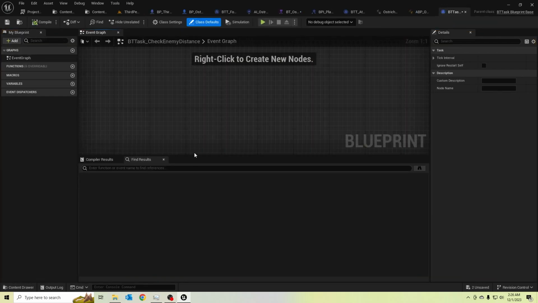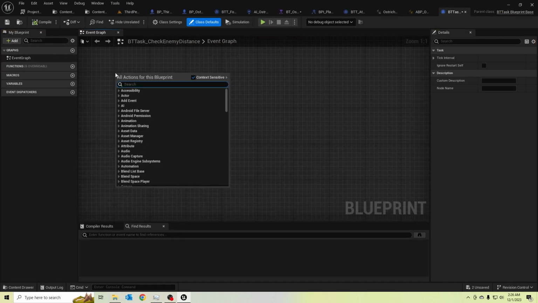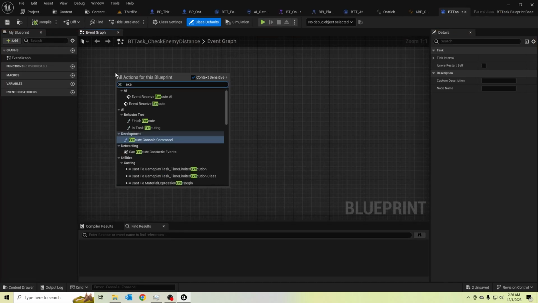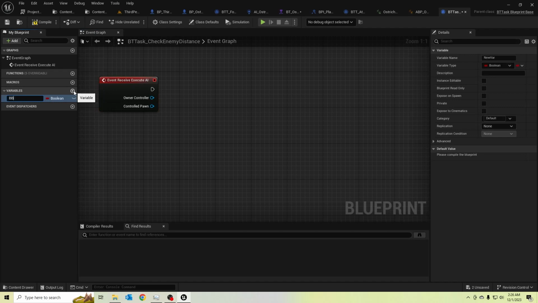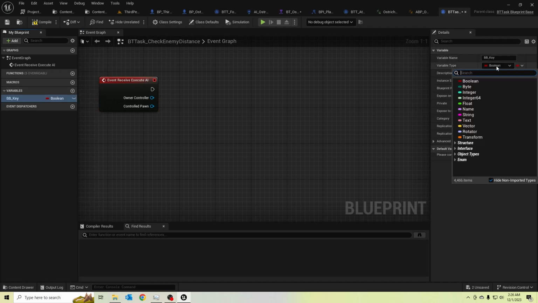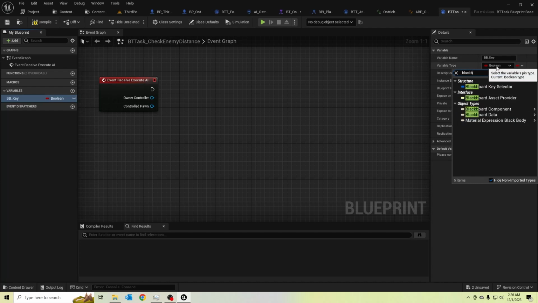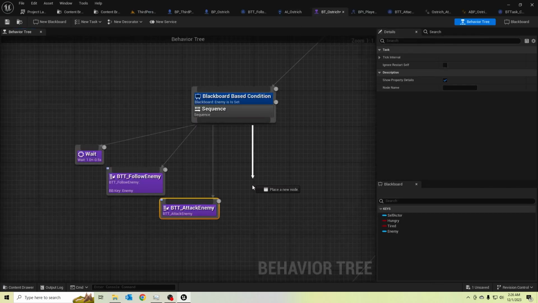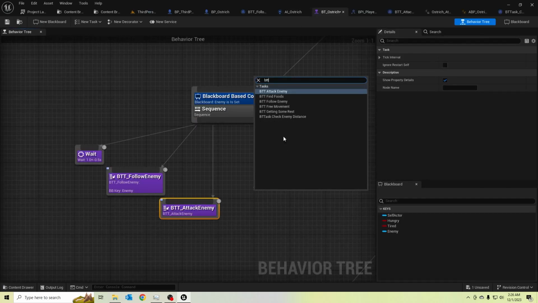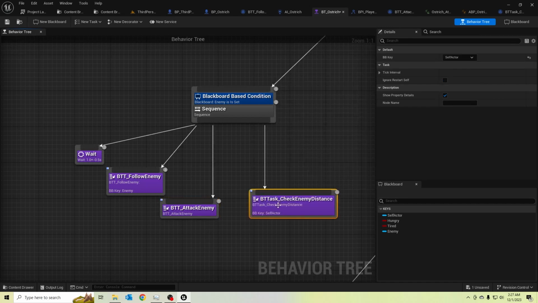So in here, we also need a blackboard key. I will add this BTT check enemy distance, and the BB key should be enemy.